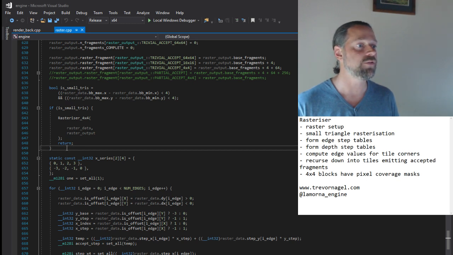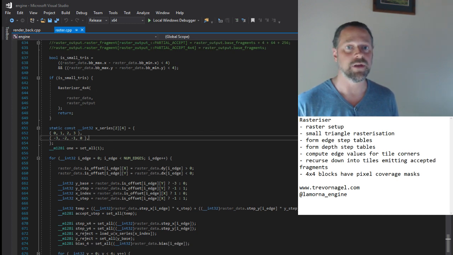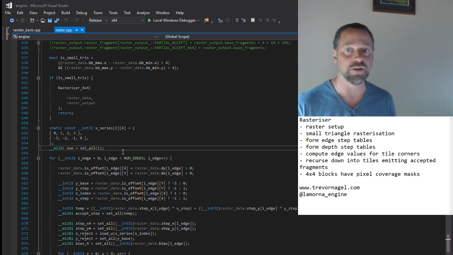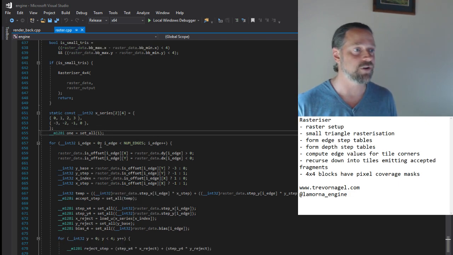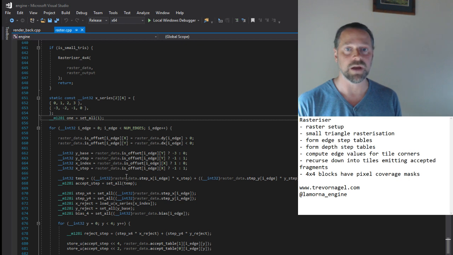Okay, so if this is a regular sized triangle, the code flow continues on to build step tables for each of the edges and recursion levels. The edge tables are in 32-bit fixed point format. Keeping them that way is essential to be able to leverage the power of SIMD. However, there are limitations on the size of a tile that a triangle can be rasterized to using 32-bit values, and this limit seems to be 64 by 64 pixels.